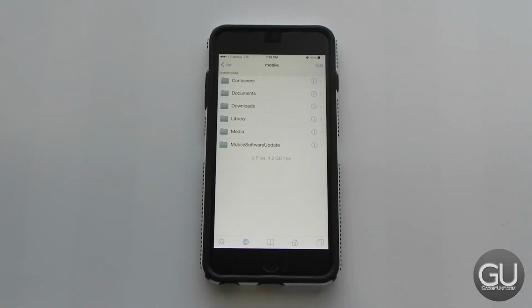And that's really it. Unless you know what you're doing, iFile isn't that useful, but if you're new to jailbreaking and as you learn more, you'll find that iFile is very useful for different things.